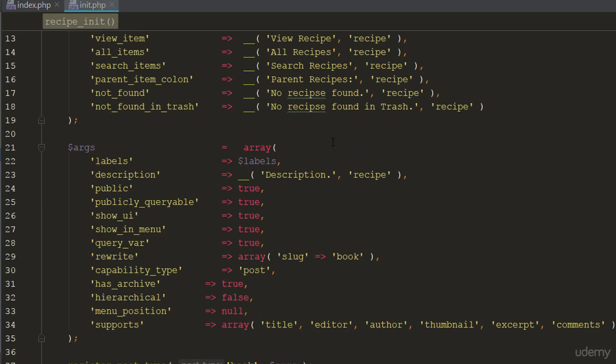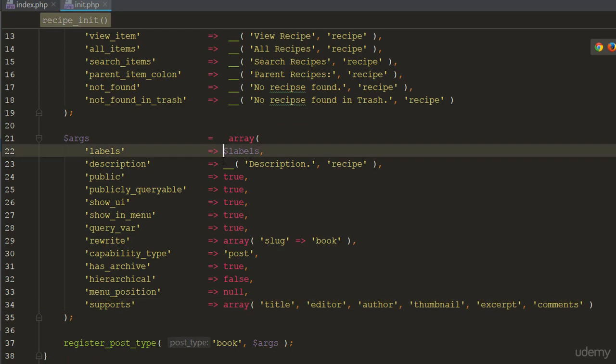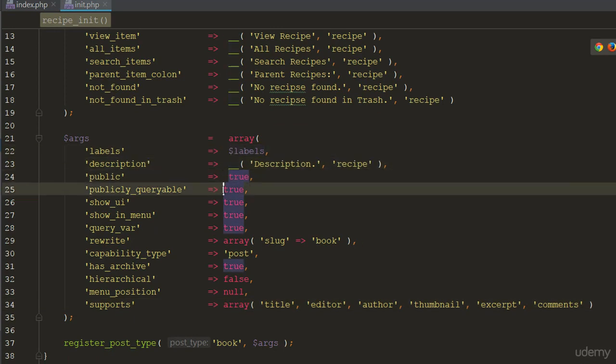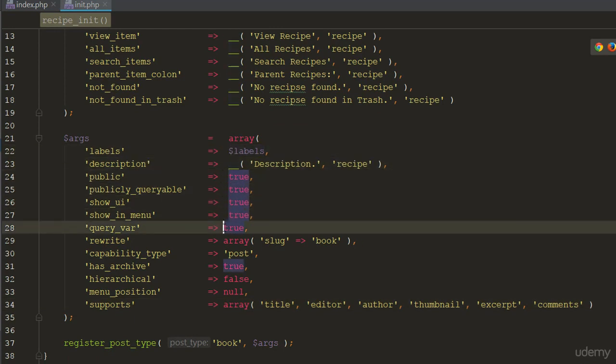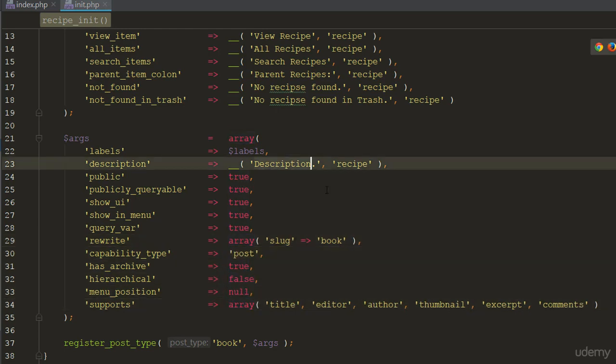Next up is the args array. This will contain a list of settings for the custom post type. The first one is the labels key. This will be set to the labels array we created previously. Next up is the description. This is just a simple description about the custom post type. I'm going to set this to a custom post type for recipes.